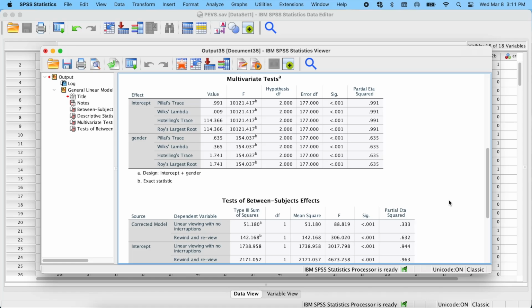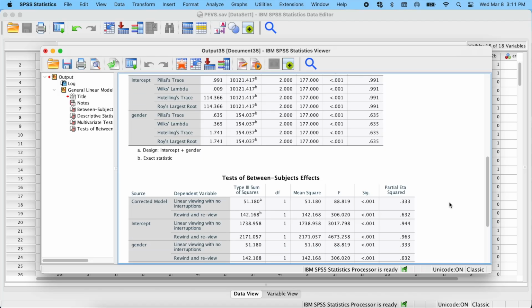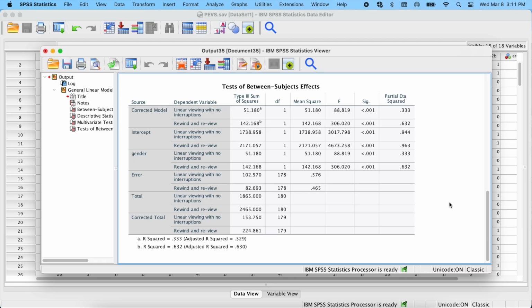Here are your test results. You would report these figures as well as the effect size figures under partial eta squared for those significant findings. You may also report the between subjects effects for each dependent variable separately. You will find these results here.